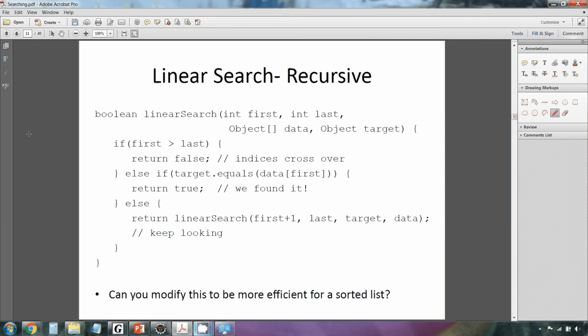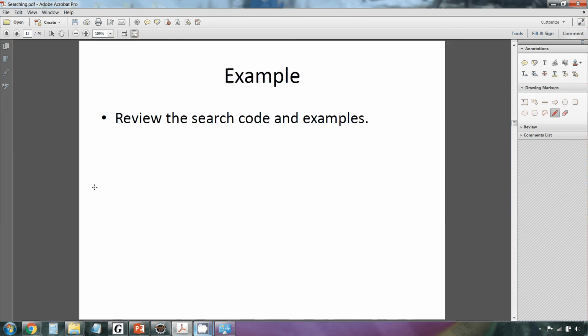Now, could we also modify this to be more efficient on a sorted list? So what condition could we add in here to make it so that if we have a sorted list, we don't look more times than we need to when the element is not inside our collection and it's not in our list? So I'm not going to show you that, but think about that. Think about what change you would need to make this recursive version a little bit more efficient for sorted lists, just like we did with the iterative version. Okay, so let's take a look at some actual code.